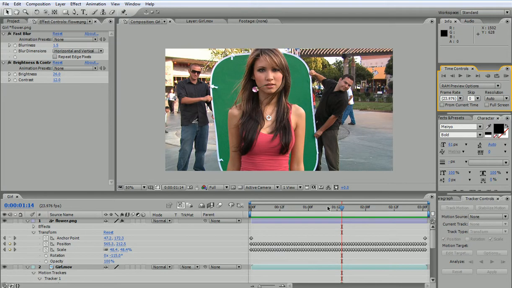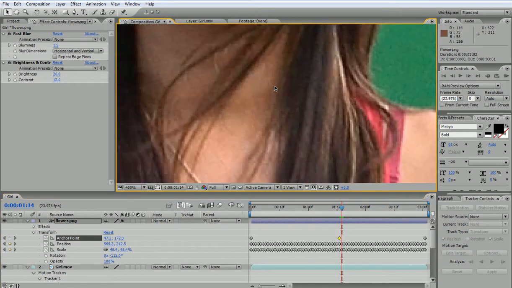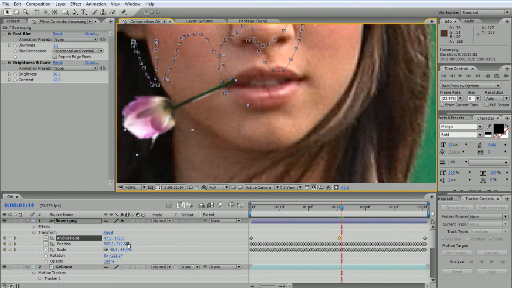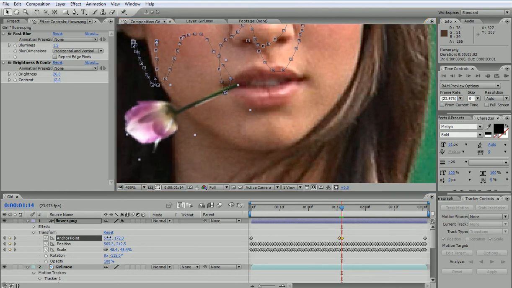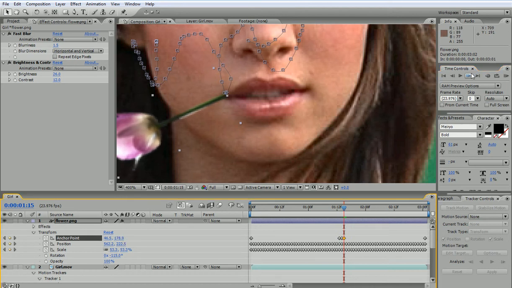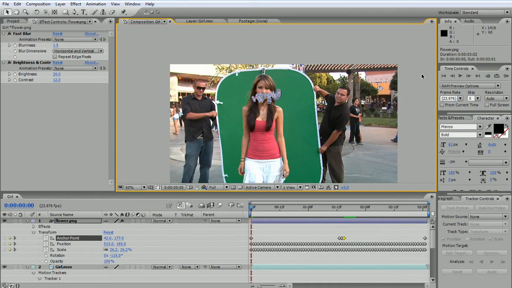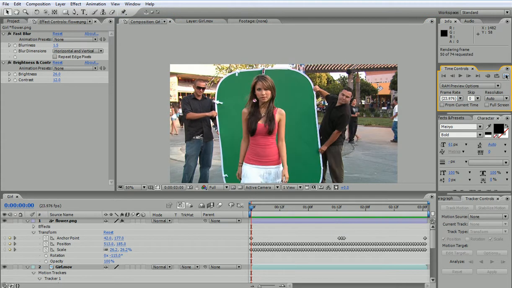Alright, now here I have a little glitch. Yeah, whenever I do that, I would add keyframes manually. So I would go to the anchor point, I would add the keyframe, I would move to the next frame, I would fix it, I would jump to the next keyframe, I would fix that, and I would continue. Okay, so now I think the glitch is gone.